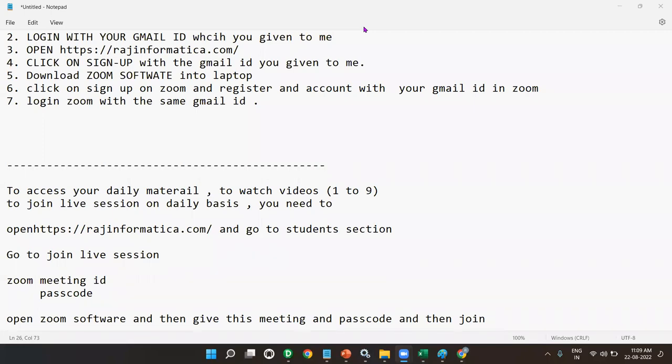So these are the steps you need to follow by Wednesday. I will not send any Zoom link on Wednesday. Daily, you can go through that and join. That's it. And whoever is getting errors in the Informatica homepage while installing Informatica, how to resolve that error? We'll see.